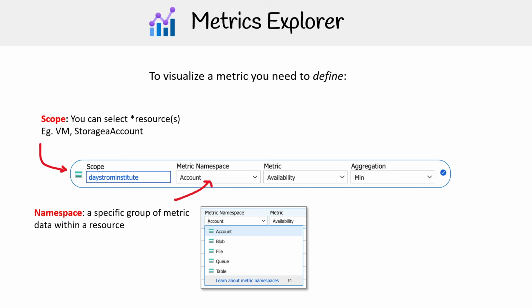Then you're going to choose a namespace. This is a specific group of metric data within a resource. Notice it makes sense for a storage account that it would show account, blob, file, queue, table. It's going to vary based on your service.